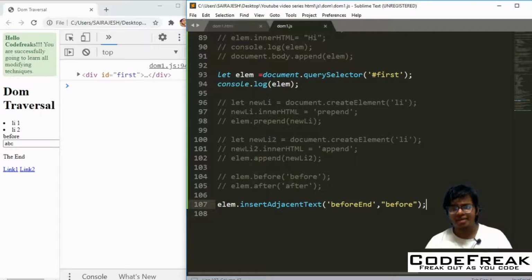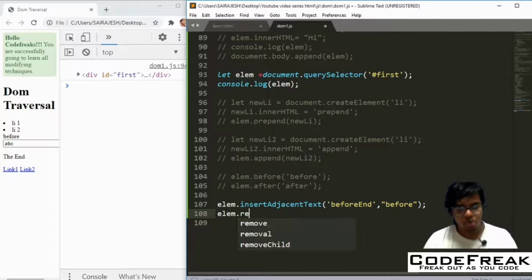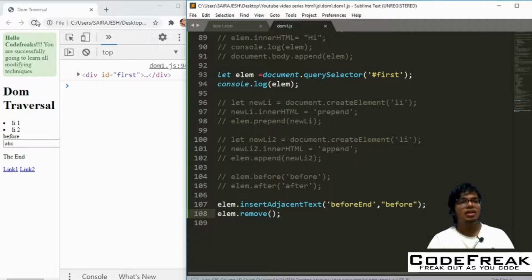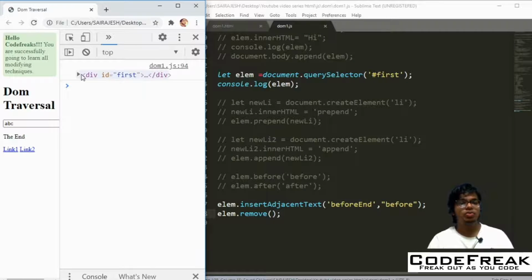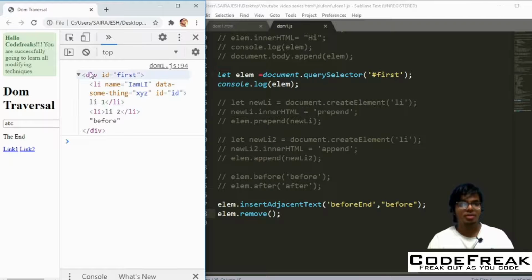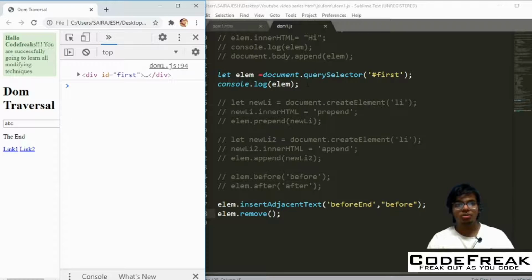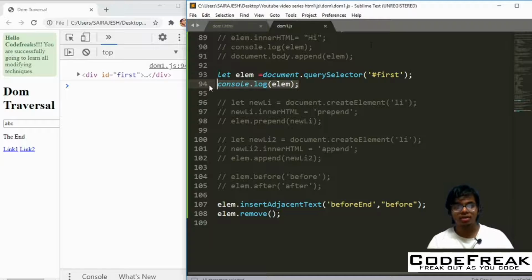So now let's go ahead and look at removal. If you want to remove this node which you have added, you can just do lm dot remove. It will remove the full div. So you'll see that the full div actually vanished. It's there here, but it's actually vanished from here because you're doing console.log of the element here. So it's actually stored in the variable, but that's how it happens.